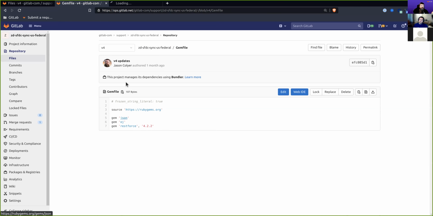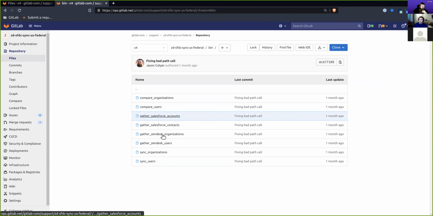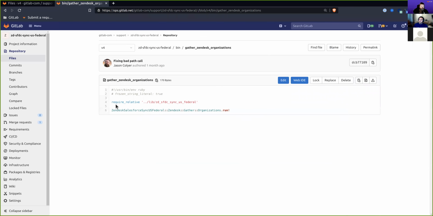And then RESTforce is Salesforce's API gem. So our scripts here are pretty much how a lot of this is running. And I'll show you just one of them because they're all going to follow the same format. Like gather Zendesk orgs, it's going to require the ZD-SFDC sync US Federal file. And then it's just going to call Zendesk Salesforce sync US Federal, Zendesk gather organizations run.